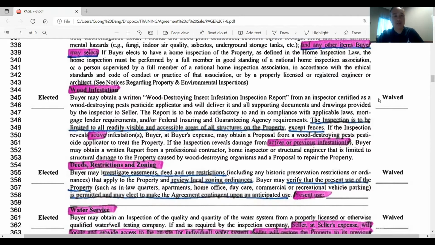If the inspection reveals active infestation, buyer at buyer's expense may obtain a proposal from a wood destroying pesticide applicator to treat the property. So if there's active, that's what you do. If the inspection reveals damage from active or previous infestation, buyer may obtain a written report from a professional contractor, home inspector, or structural engineer that is limited to structural damage to the property caused by wood destroying organisms and a proposal to repair the property. Okay. So it kind of outlines active and previous damage to the property.